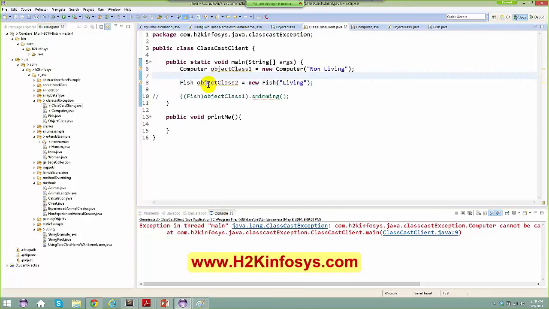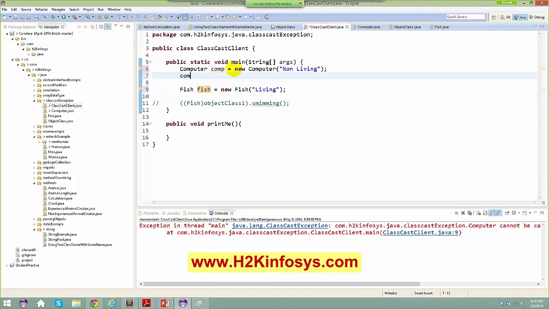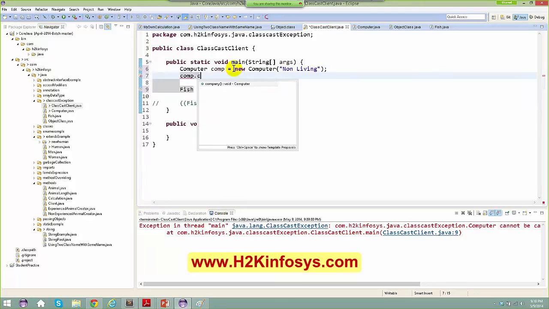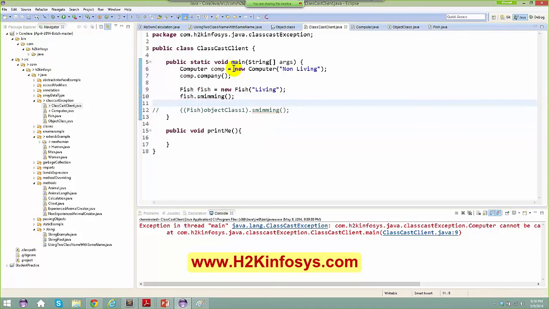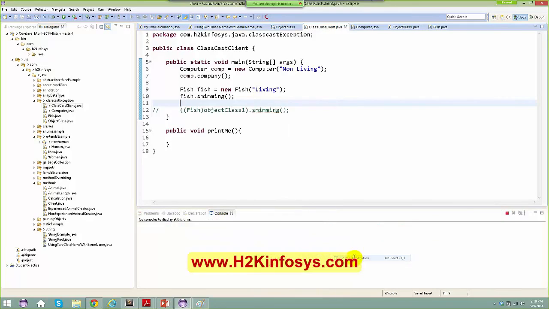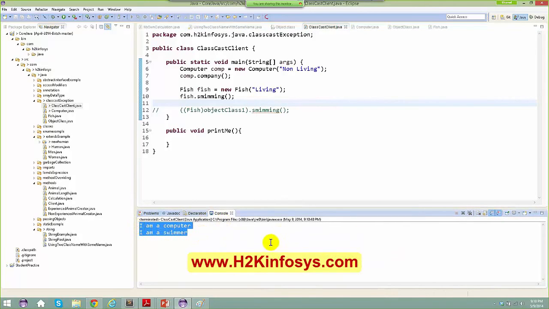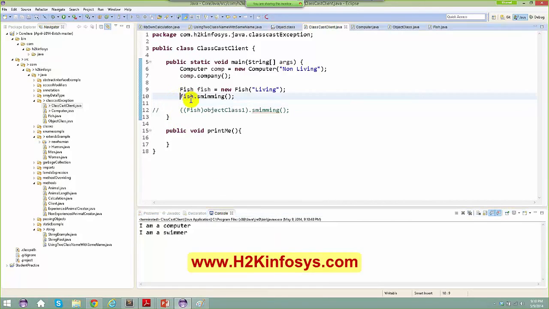So on this computer, let's say I'm going to rename this as your computer, and this as your fish. Now, when I say comp dot company and fish dot swimming, I am very good. Right click, run as Java application. I can very well do this functionality out here. I have no problems at all, but I want to separate these functionalities. I don't want to invoke any of the methods in the same program itself.